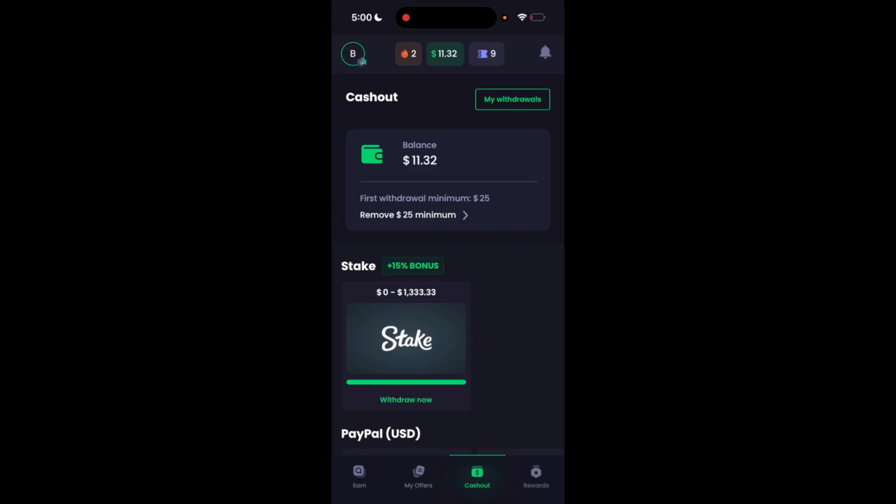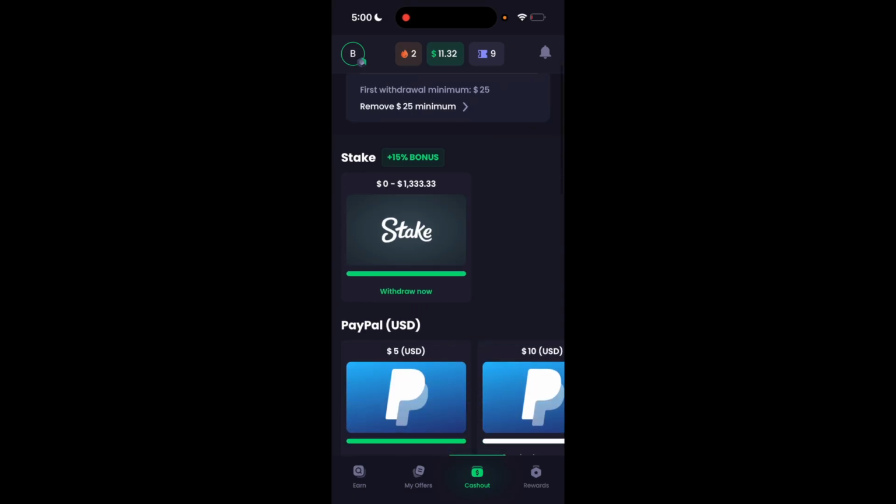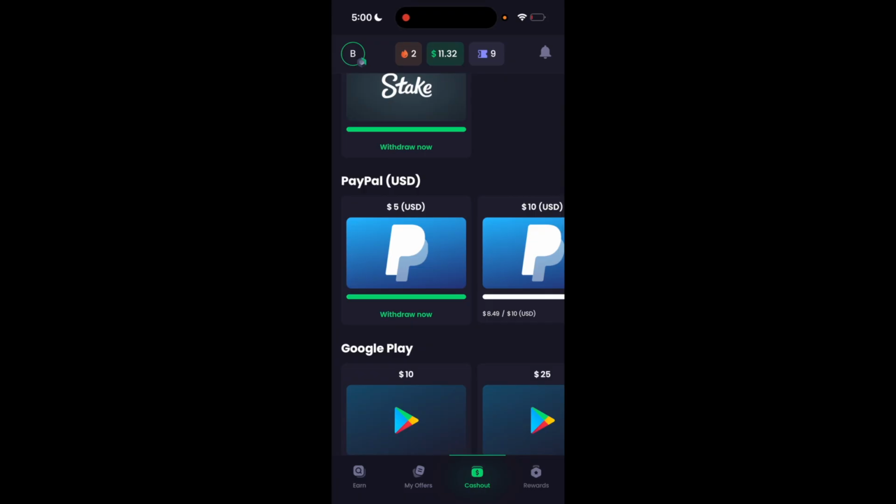able to withdraw that. Now, in my case, I actually can't, but let's say hypothetically you have $25 and you want to cash out and you want to turn that into your PayPal account money. Simply scroll down to where it says PayPal right here. Now, there's a bunch of different options, and if the whole bar is highlighted green, it means that you have the right amounts to go ahead and actually make that withdraw.